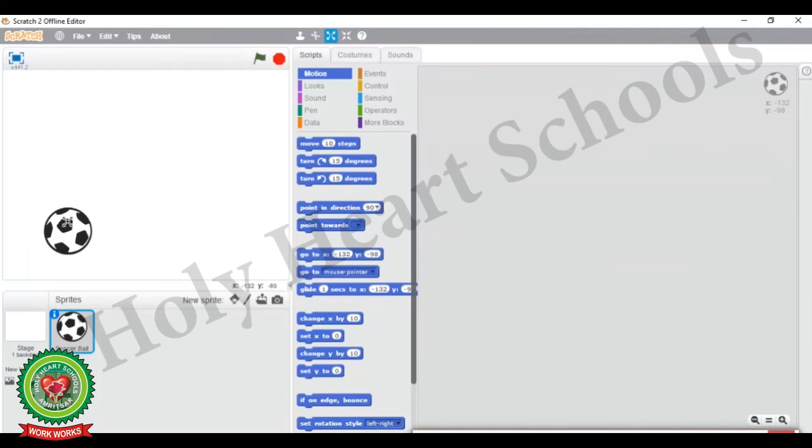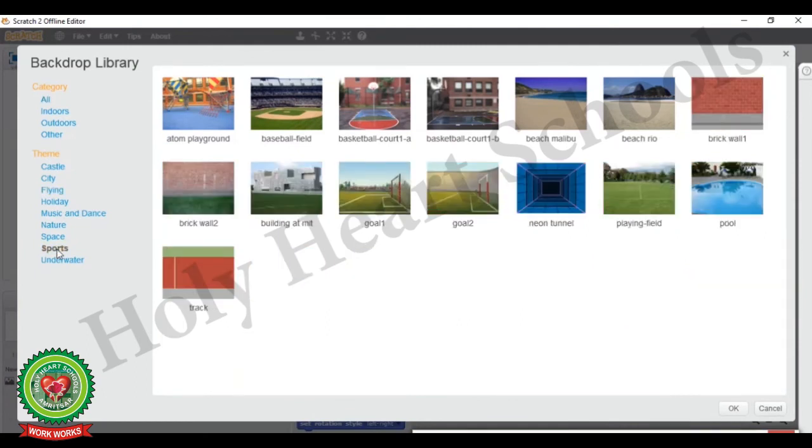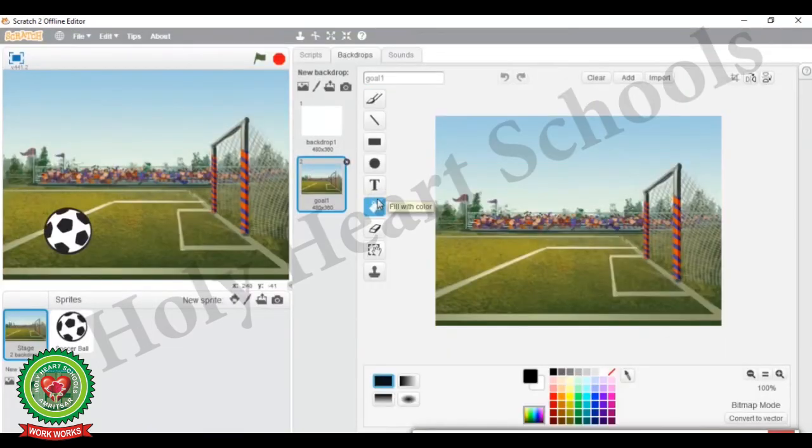Now we want to change the background of the stage. For that I will click on choose a backdrop from library. So here you can see, again I will click on sports option. From there I am going to take goal 1 stage. Now here you can see the stage has been changed.